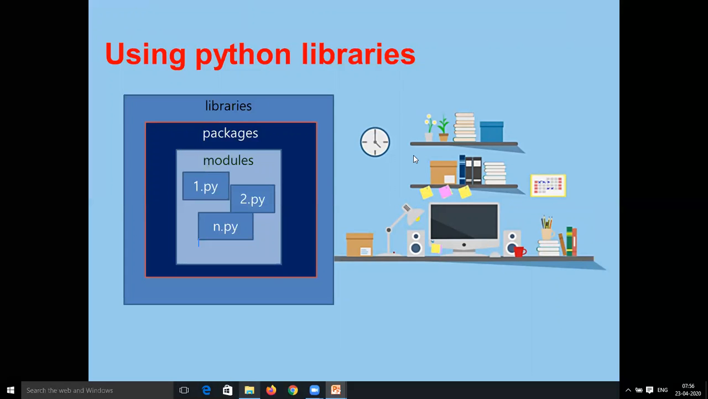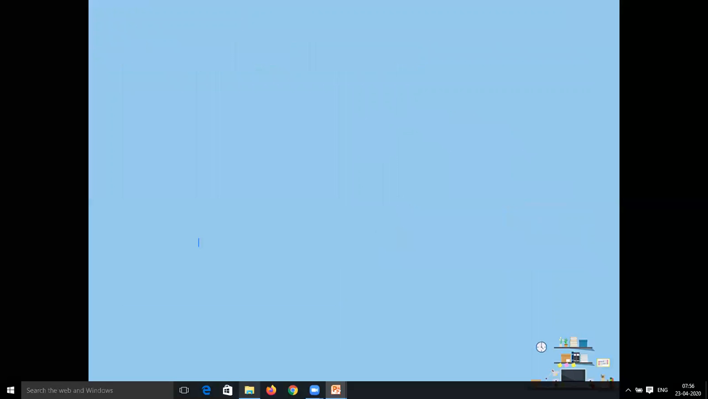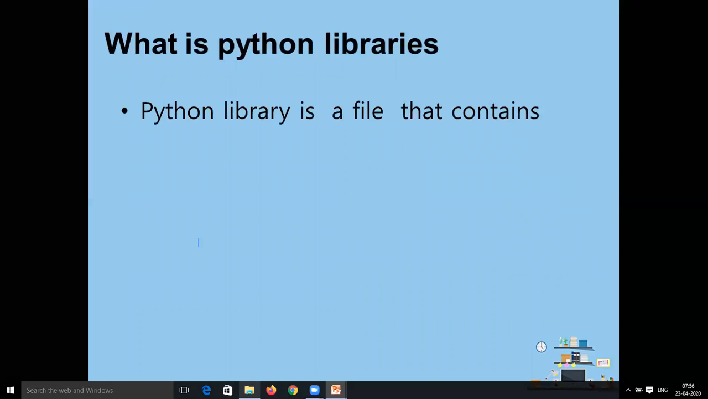Okay, so libraries we will discuss first. What are the libraries? Libraries are the files that contain all the built-in modules. The modules which are predefined are stored inside the library file.